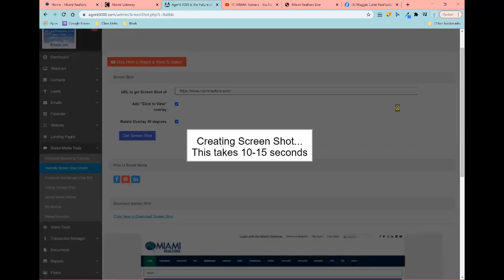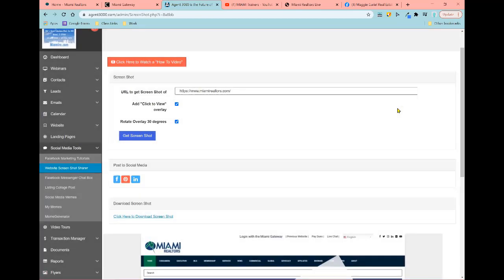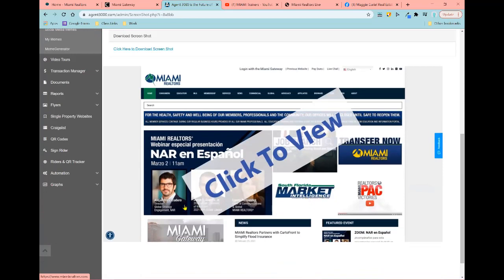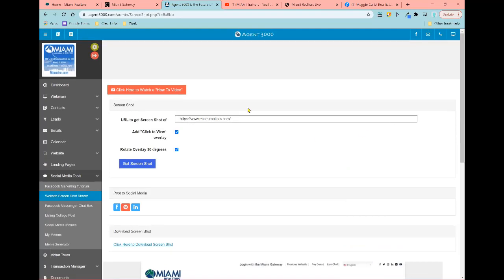So let me show you what that looks like. And again, this is a great tool when you go to share a link, and it's specifically on Facebook where I've found that I have this issue. You go to share a link, the preview doesn't look all that great, or you would rather it look a little different. You can use the website screenshot share and generate something that's a little more visually appealing. Okay, so here's the click to view rotated 30 degrees, which makes it diagonal. Okay, and that's personal preference.